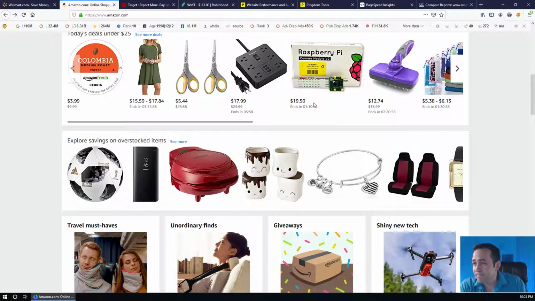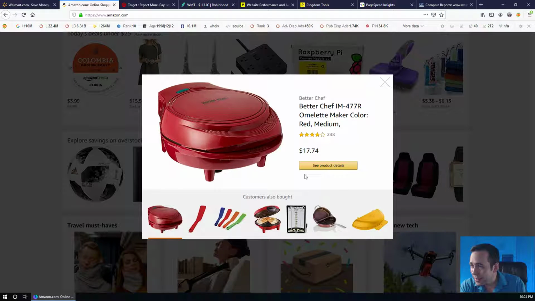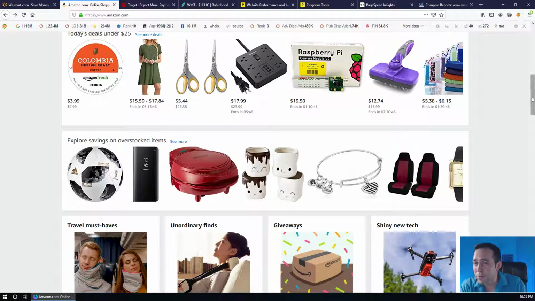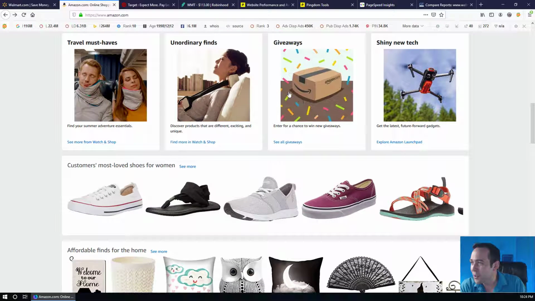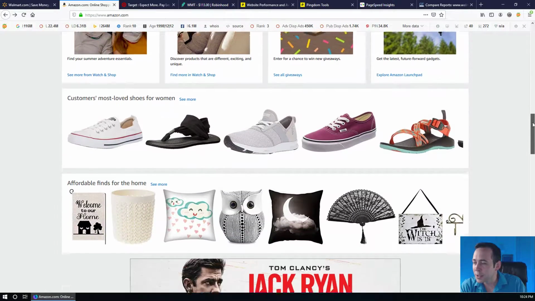Great. I don't even know what this is. It's an omelet maker in red, medium sized. How big is medium? I don't know how big medium is. How big is a medium omelet? I have no idea. These are just unordinary finds, and that offends me as somebody who cherishes language.